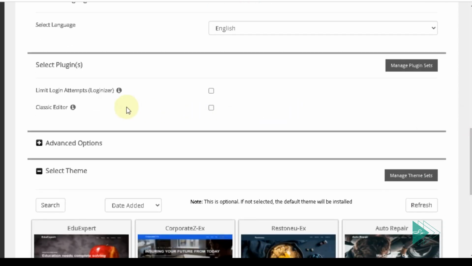Here are two plugins, Limit Login Attempts and Classic Editor. Limit Login Attempts is a security plugin. If you want to install it, then you can check this box. And here is the Classic Editor plugin. Latest versions of WordPress use the Block Editor. If you want to use the Classic Editor, then you can check this box. We will check this box because we want the Classic Editor in our WordPress website.